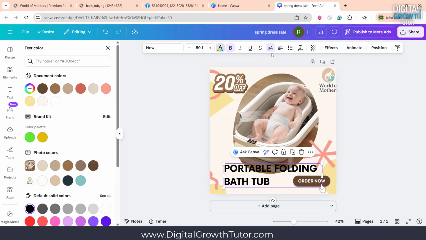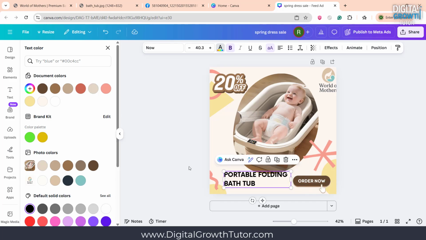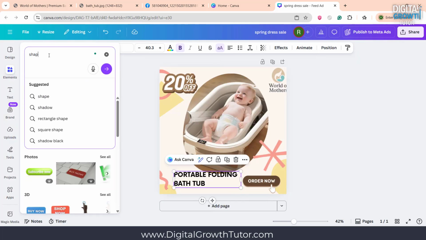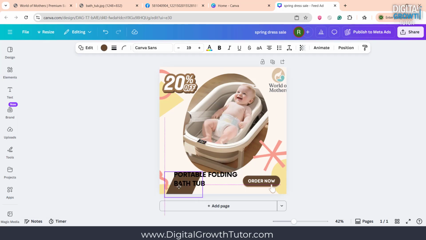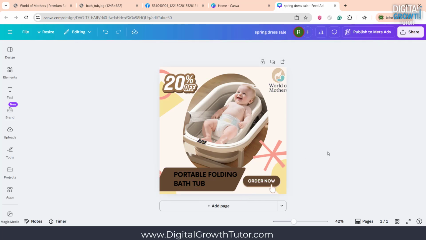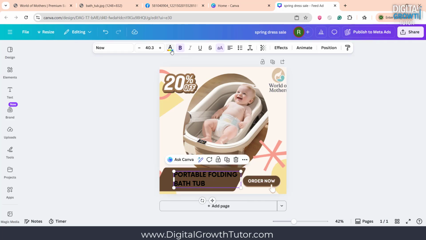I notice that the product name isn't standing out enough. To fix this, I'm adding a shape behind the text and changing its color to improve contrast and readability. This makes the headline more visible, especially on mobile screens.